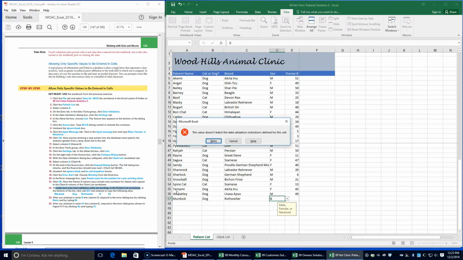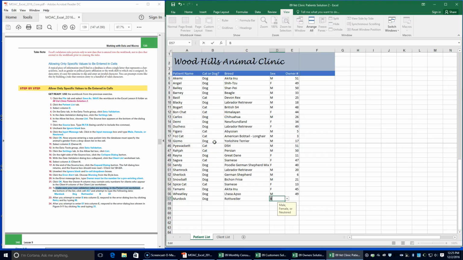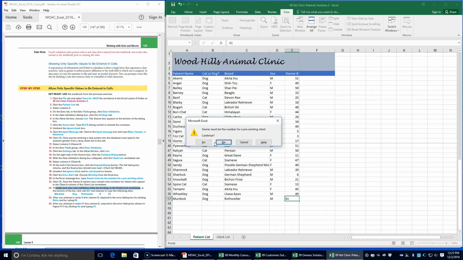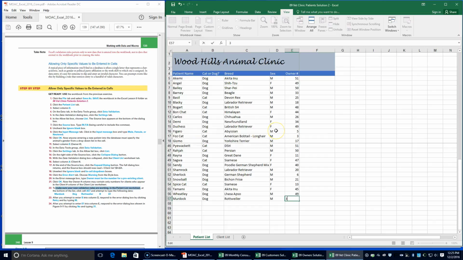Okay. After you attempt to type B in column D, you should get an error message. So we're going to click retry, and we're going to type in an M for male. And we're going to type in 61. Okay, and we got a warning message that says owner must be the number for a pre-existing client. Do you want to continue? We're going to click no, and instead type in 31.